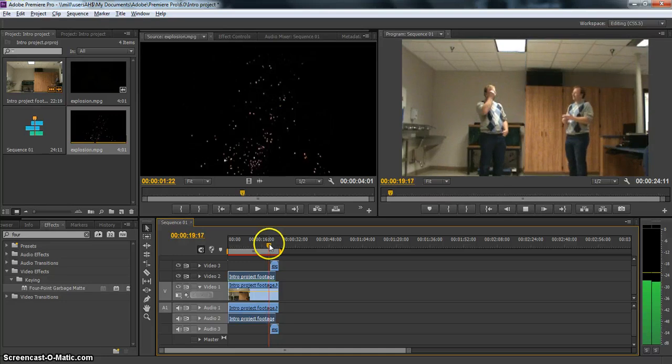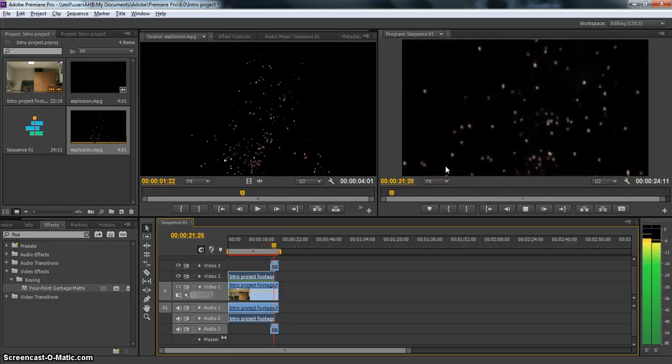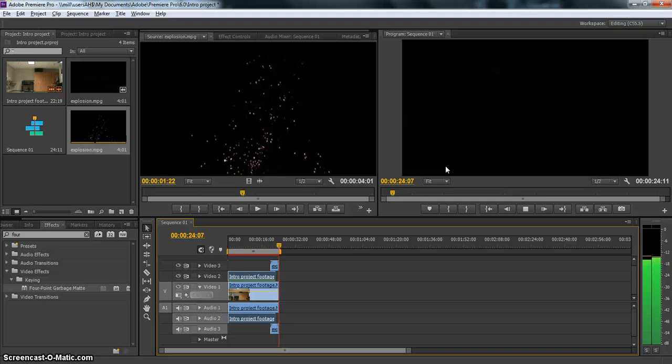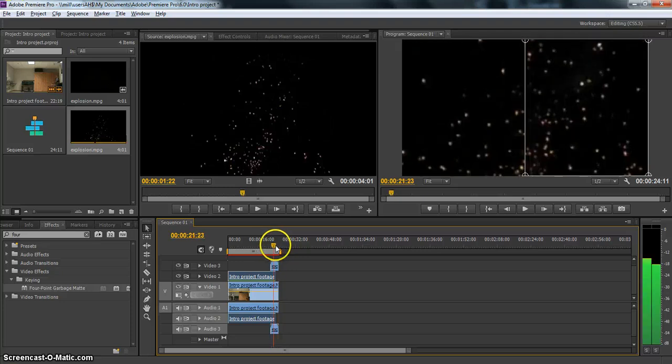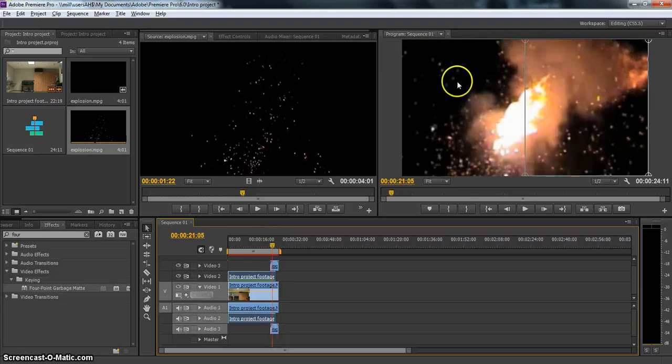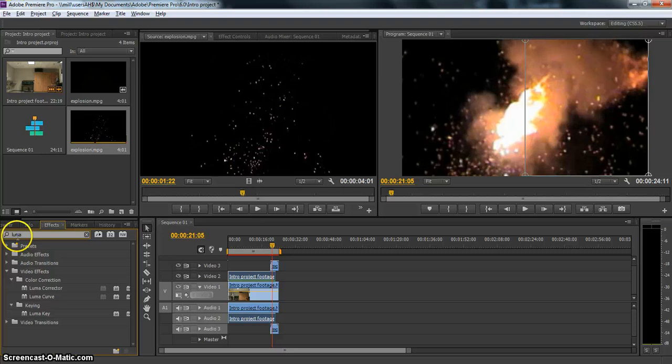So as I play it here, you see me talking, and then there's an explosion, and then the movie ends. And what I'd like to see is, instead of this black screen, I'd like to see the video. There's an effect called Luma key that we can use to pull out or key out the black part of this video. So I'm going to type in Luma under the effects area in the lower left hand corner, and I'm going to look for Luma key.